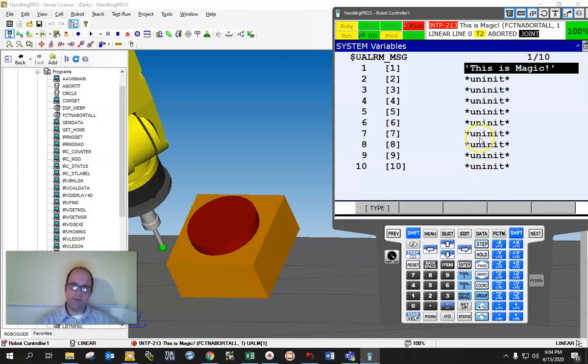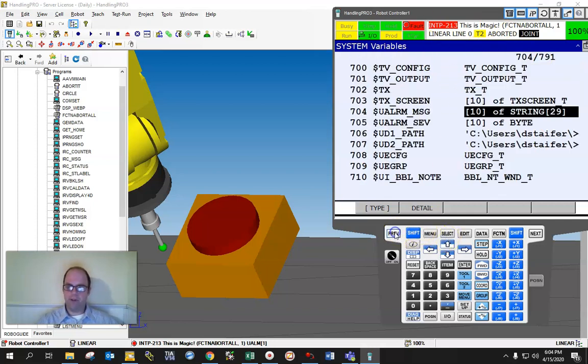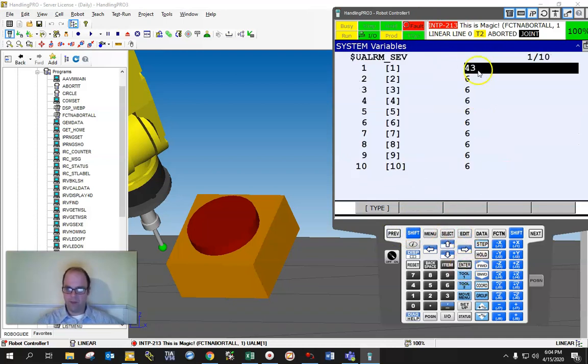And you can have up to 10 user alarms. And if I hit previous out, I can also change the severity of each user alarm. And so here I have it as 43. That's a magic number. But I can do it as 0. And if I run this job, nothing happens. It's just a warning. If I hit reset and hit F2, look, a warning just comes up. So nothing happens. Things will keep going, but maybe something you want to draw your attention, like, are you sure? And it will show up here.